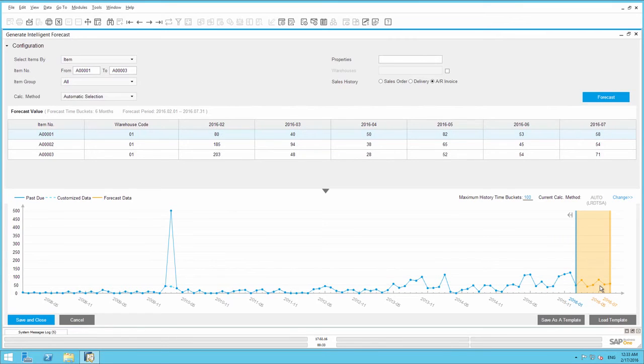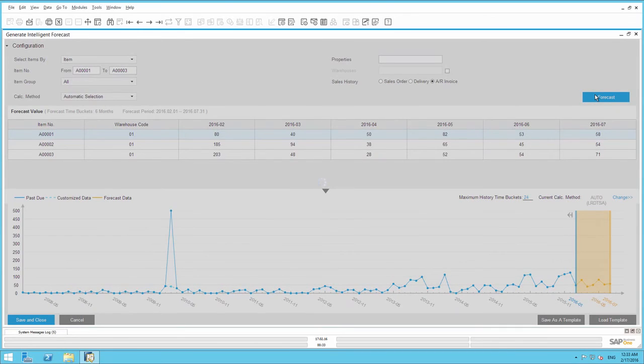You can also adjust the number of time buckets you want to use to perform the forecast. So currently SAP Business One uses up to the previous 100 months for prediction. You can now change this value to say 24, for example. By choosing Forecast again, the system will only factor the invoice figures of the past 24 months in its prediction.